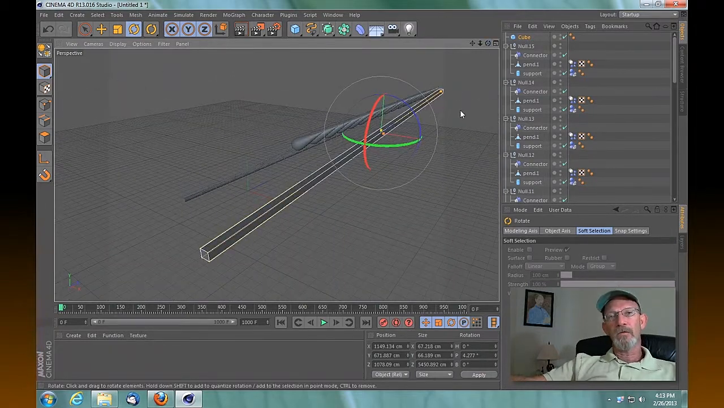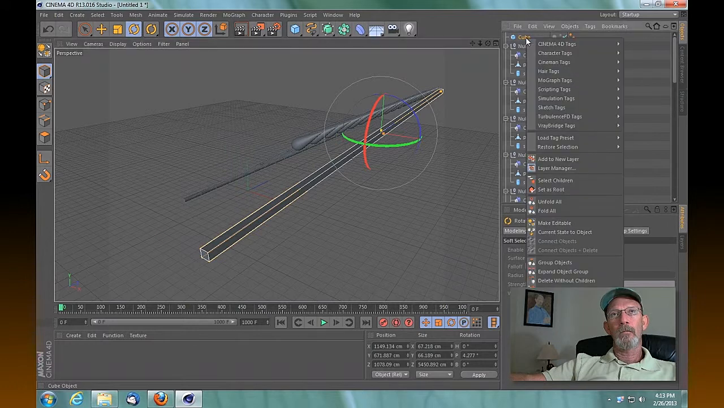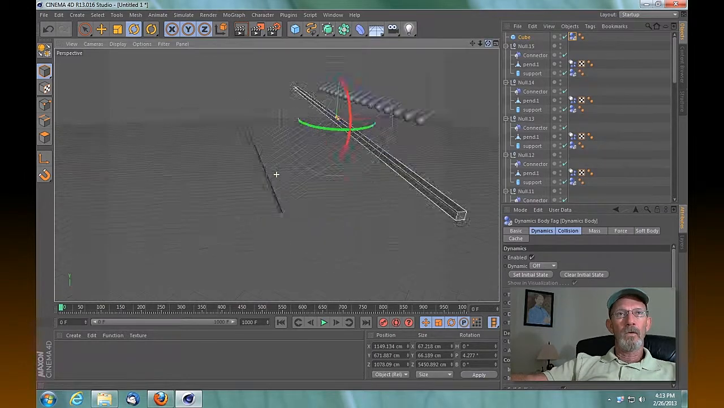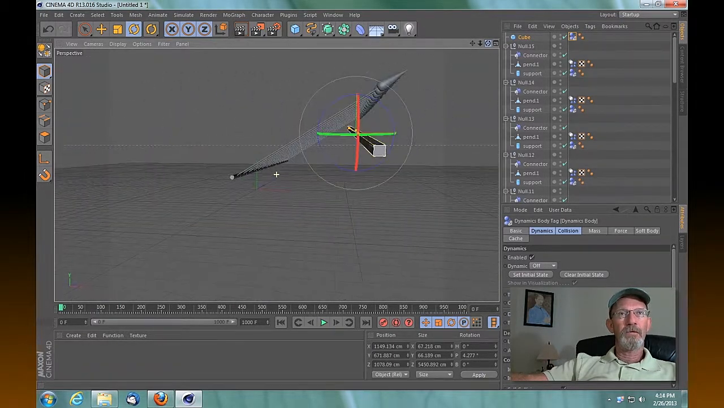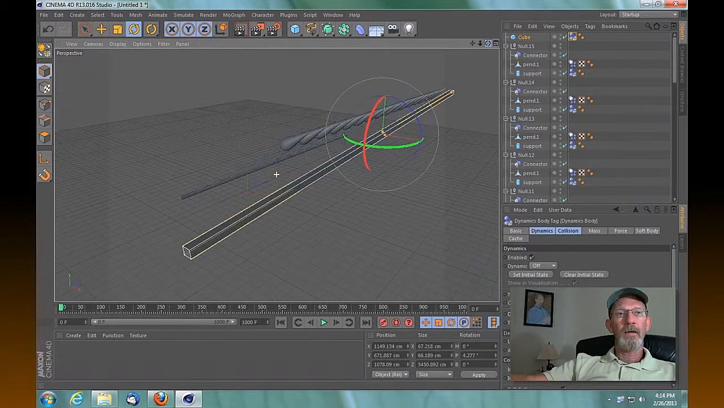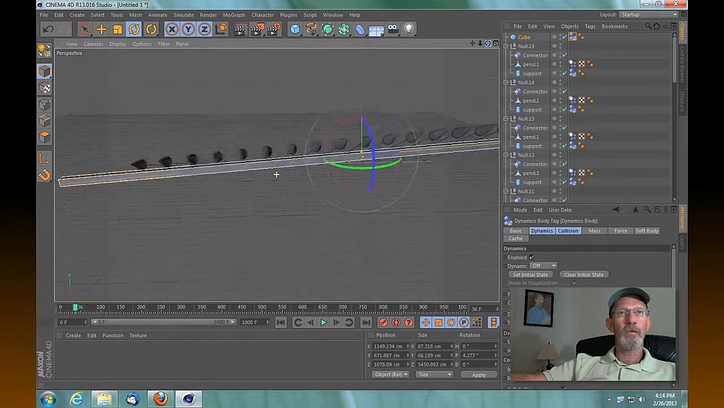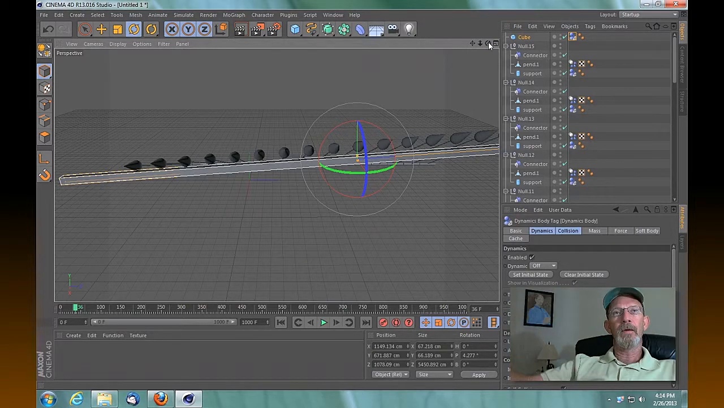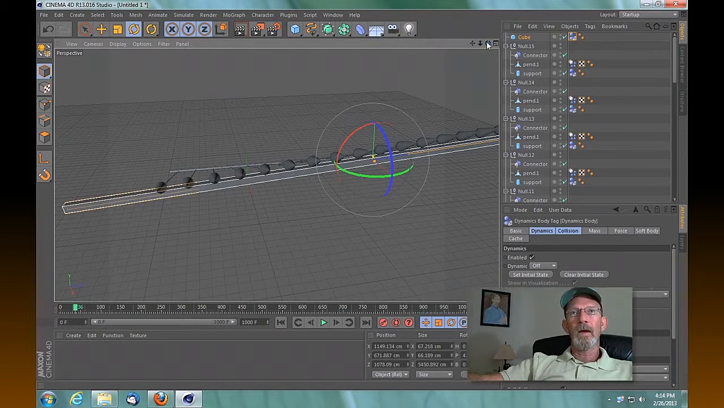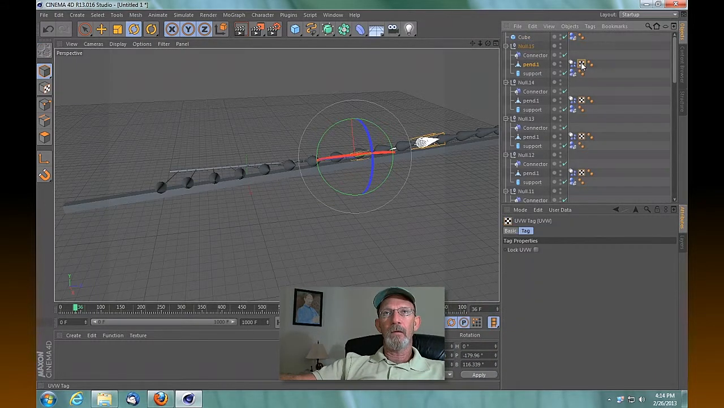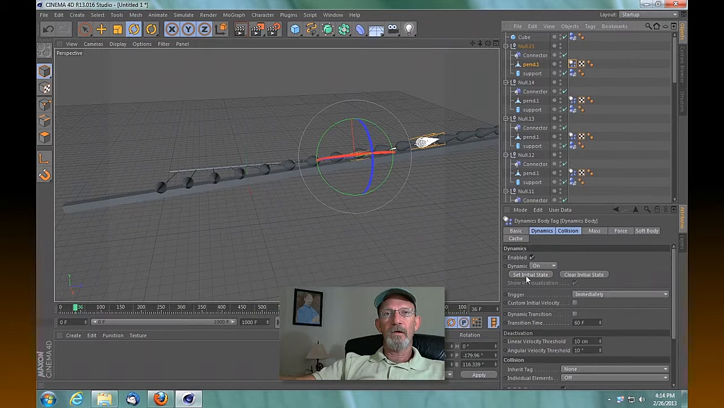Okay, so let's assign a simulation tag to that by right-clicking the cube, simulation tag, and we're going to give it a collider body tag. All right, so we've got that in a nice position, and if we hit play, you'll see that all of our pendulums fell and rested on that cube that we created, but they're offset a little bit. So we go back into each of our pendulums, and we're going to tell each of the dynamics tags to set that as its initial state.